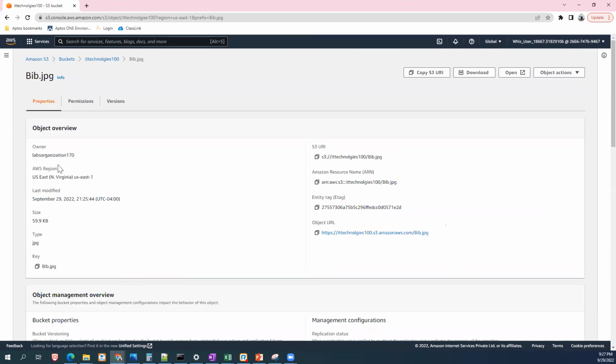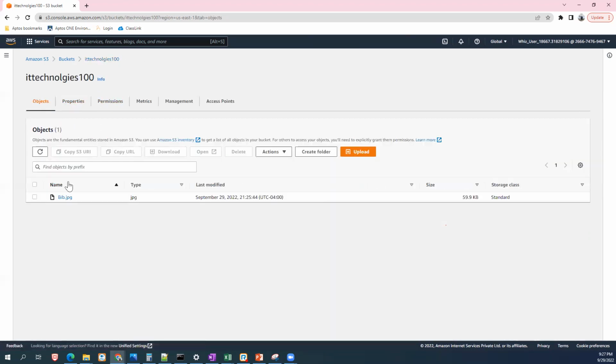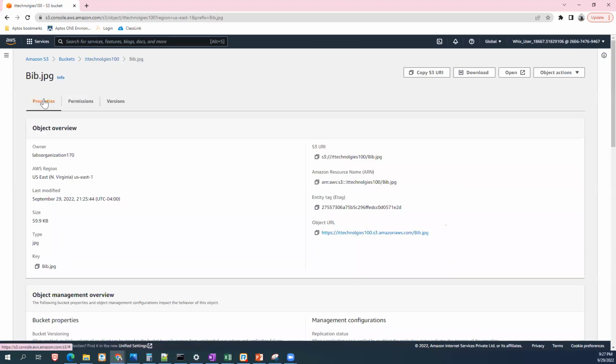I upload a picture and it tells about the picture. Go to the bucket. When I click on the file, it takes me here and tells everything about it. Who is the owner, the picture, and even a URL, like a website. Let me click on the URL and see what is there.